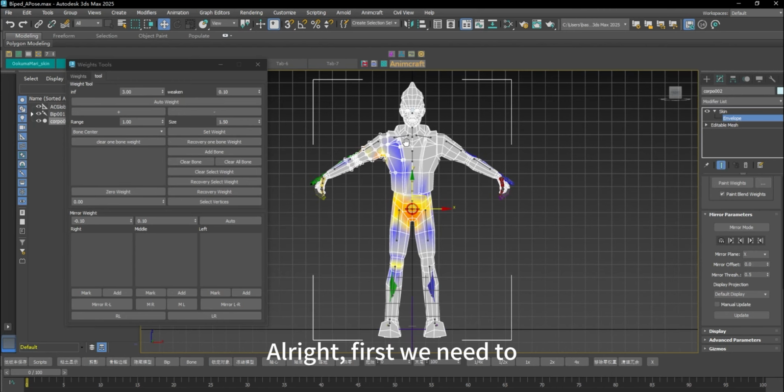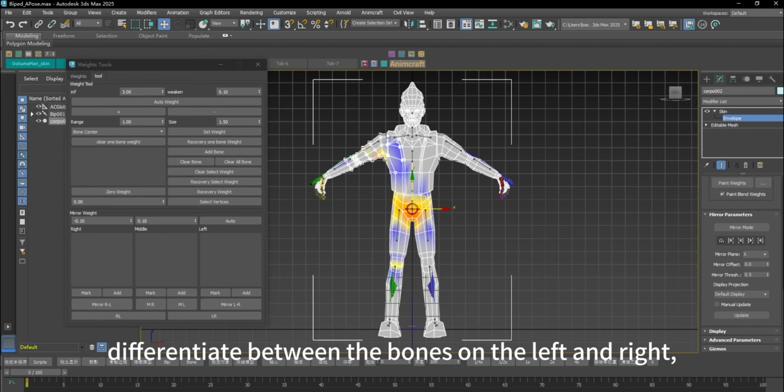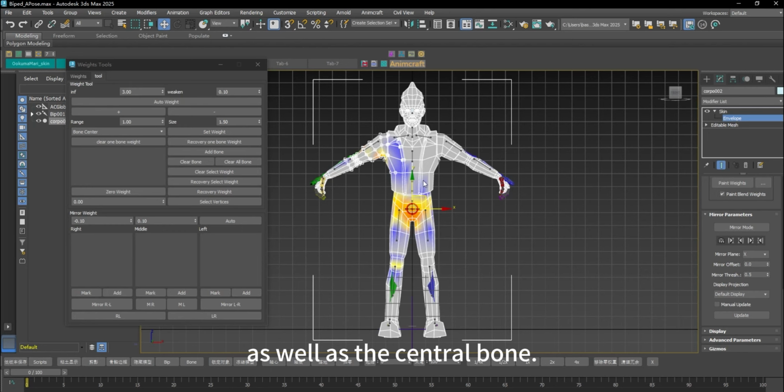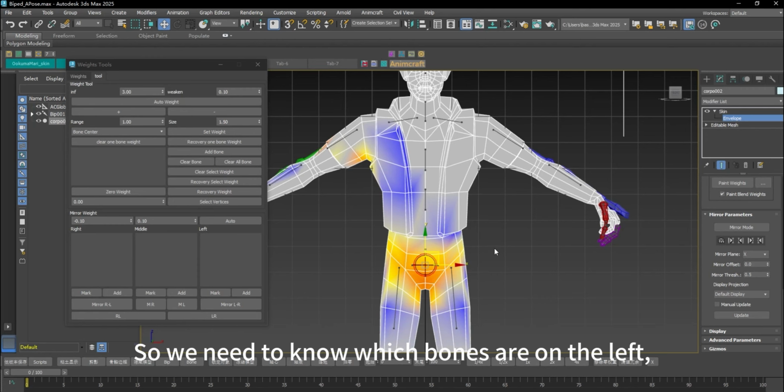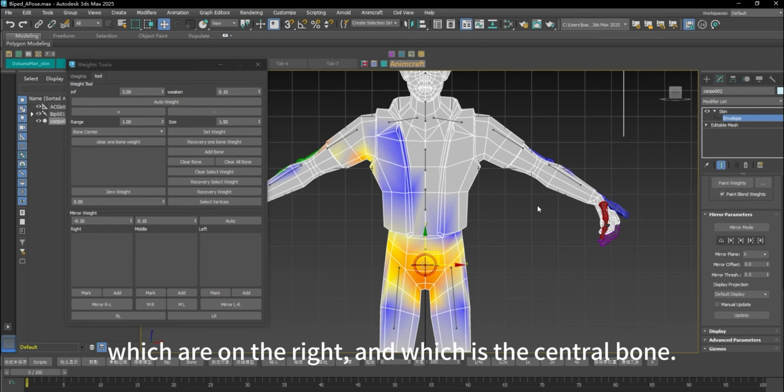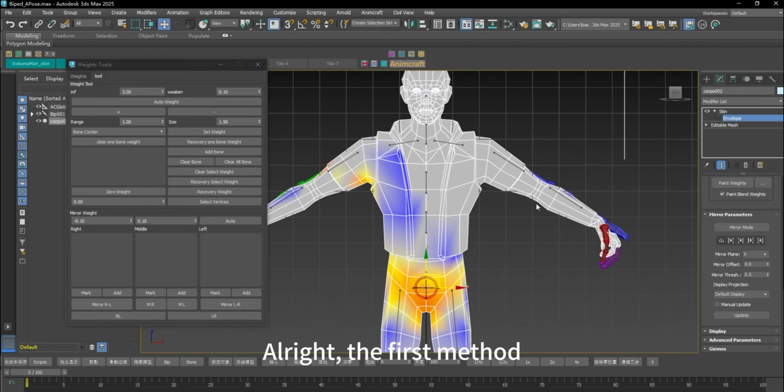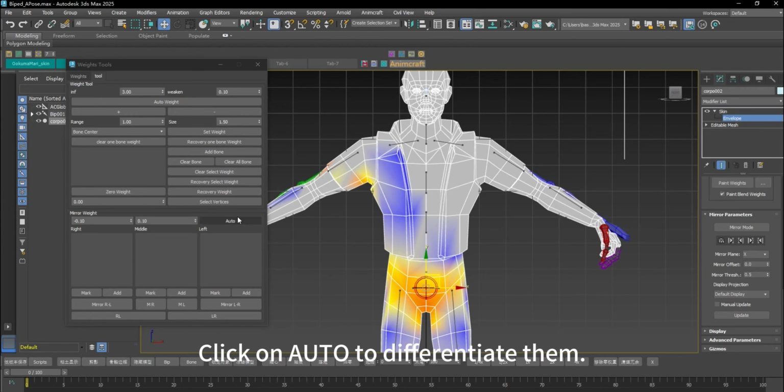Alright, first we need to differentiate between the bones on the left and right, as well as the central bone. This means mirroring the weights of the left and right bones. So we need to know which bones are on the left, which are on the right, and which is the central bone. Alright, the first method is to select the skin node. Click on Auto to differentiate them. This is how you can distinguish.